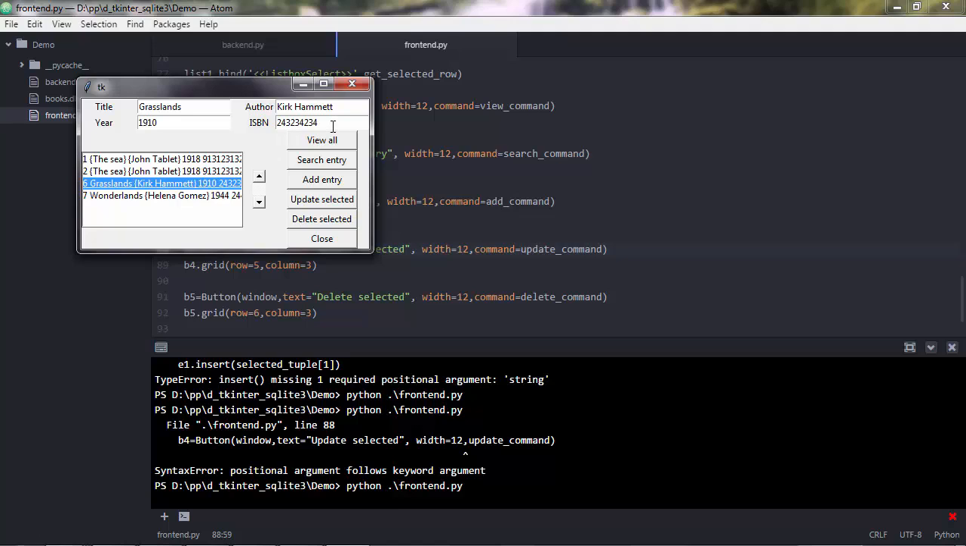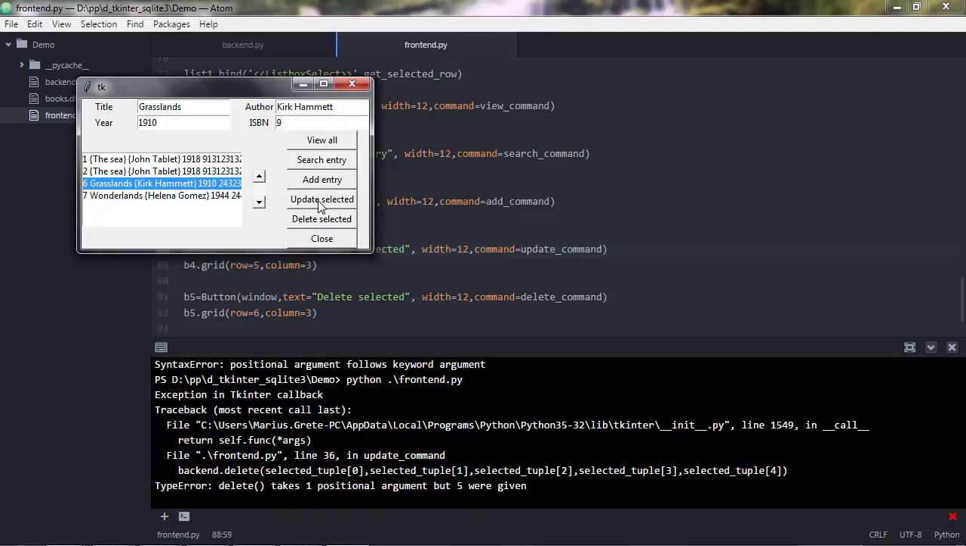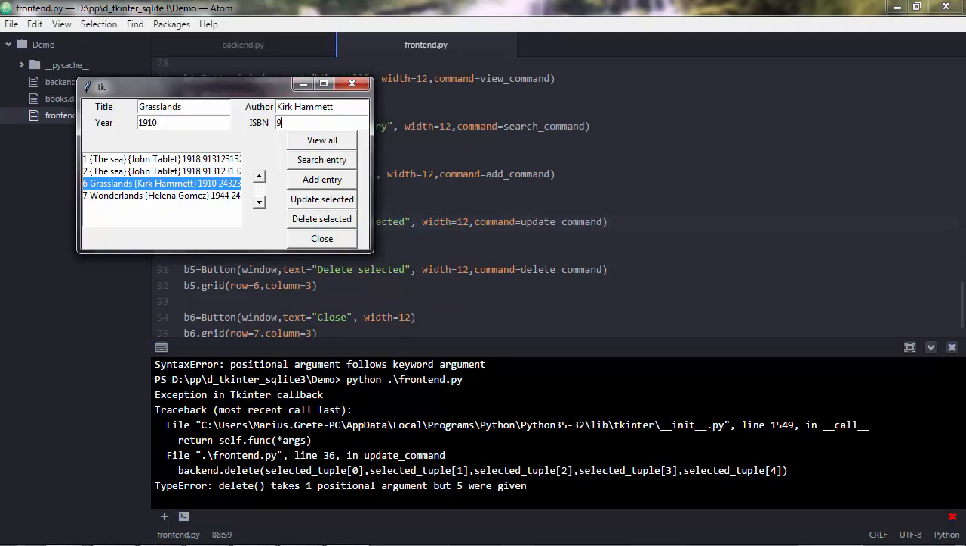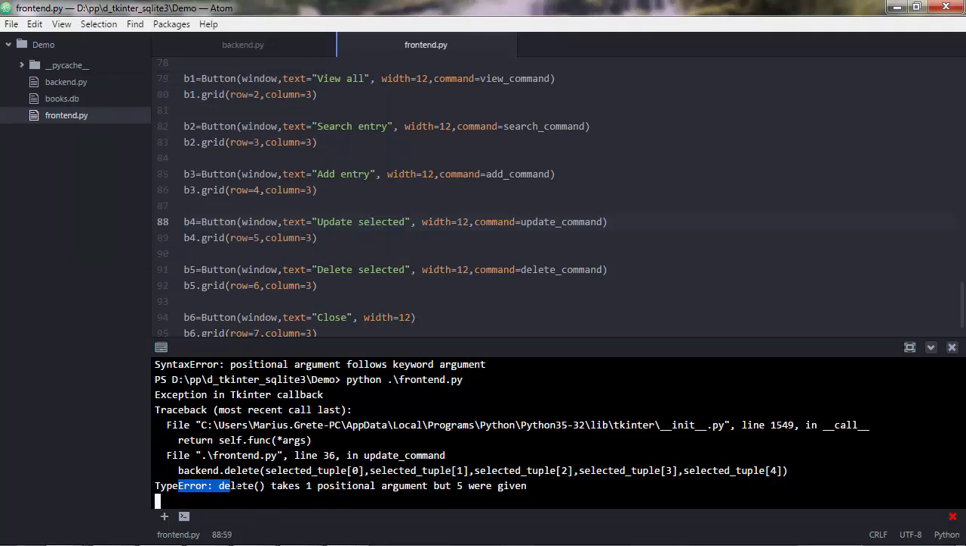Let's try to update this row. So let's say 9. And you press update selected. And yet another error. Don't get scared about errors. The more errors you see, the more familiar you become with Python. It's important to focus on the error, so see what line you're getting the error on and try to understand the type of the error and the message you're getting. So in this case, this says delete takes 1 positional argument, but 5 were given.